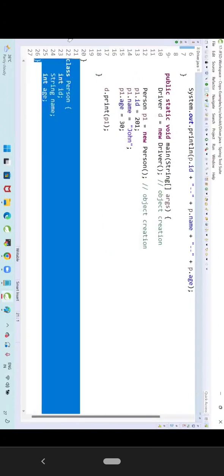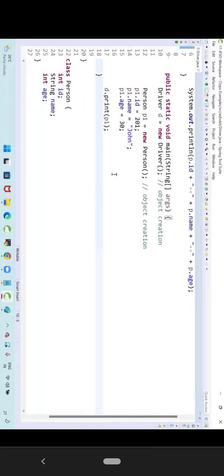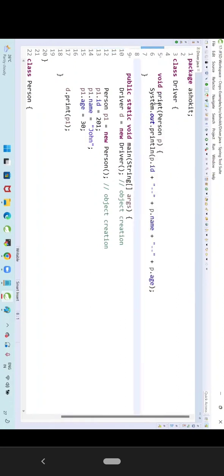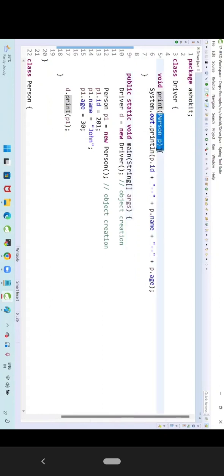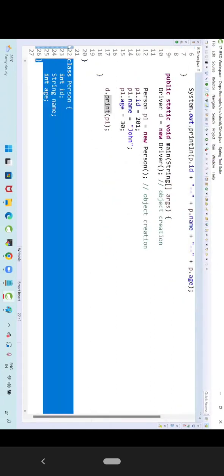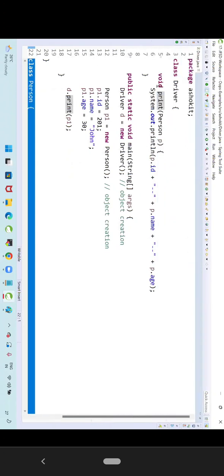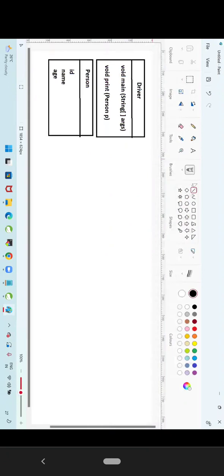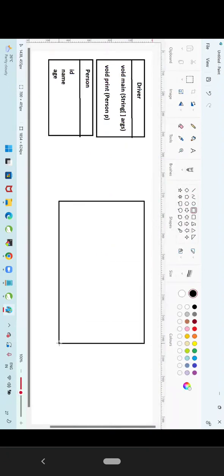See here, the driver class is using the person class, because the driver class has a print method, and the driver class print method is expecting a person. The driver is dependent on the person. Are you guys getting my point? Is person using driver? No. Person is just a simple normal class which has three variables. The driver class has a print method, and that print method is expecting the person class. Are you clear? Now, I am going to run this program.